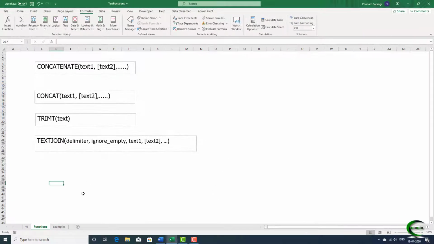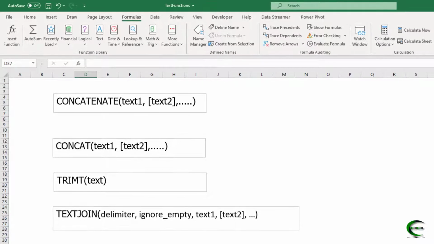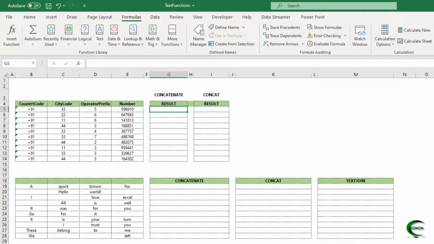So now let's check the syntax of CONCATENATE and CONCAT. Syntax for both the functions is the same. Text 1 is mandatory and text 2 or text 3 are optional. You may or may not use them.